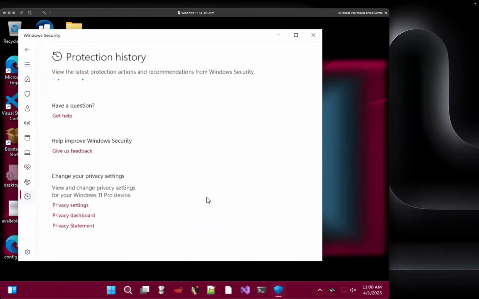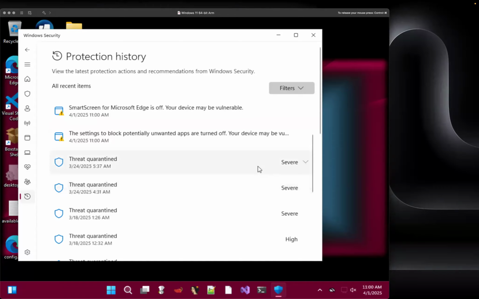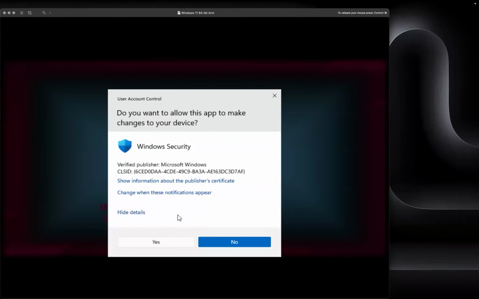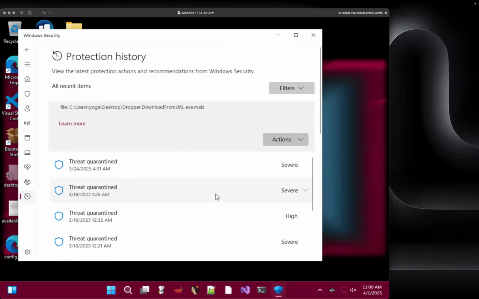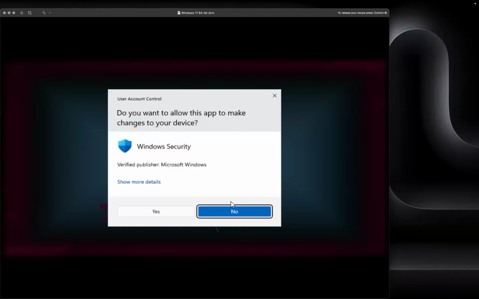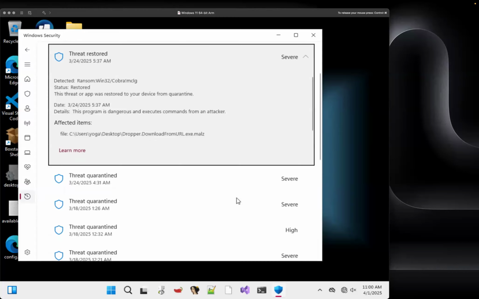I remember this copy will be quarantined, because of some protection history, so it will quarantine. Let's see the dropper right here. So I need to reinstall it.